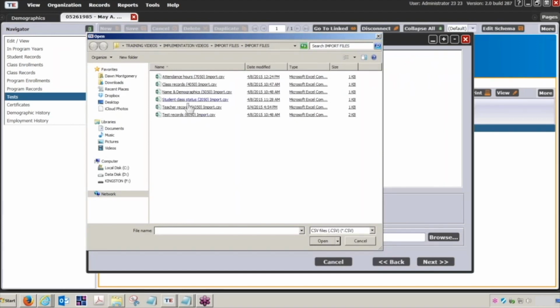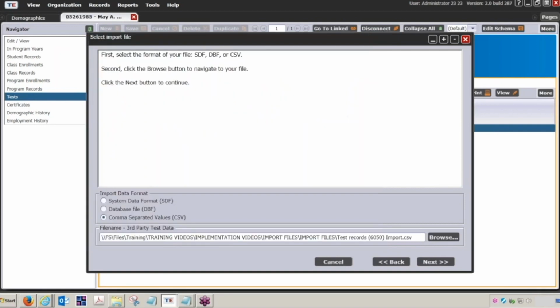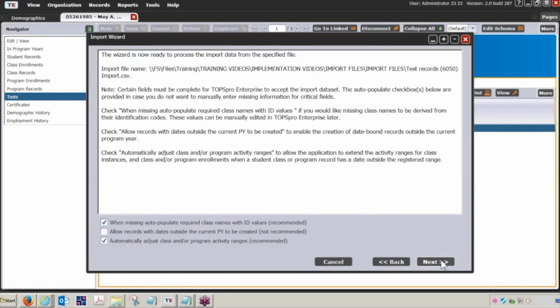Select the saved import file, one that was either exported from a third party or manually populated on an import template. So in this case, we will click Test Records 6050 Import. The file selected now displays in the file name field. Click Next. The wizard is now ready to process the import data from the specified file.